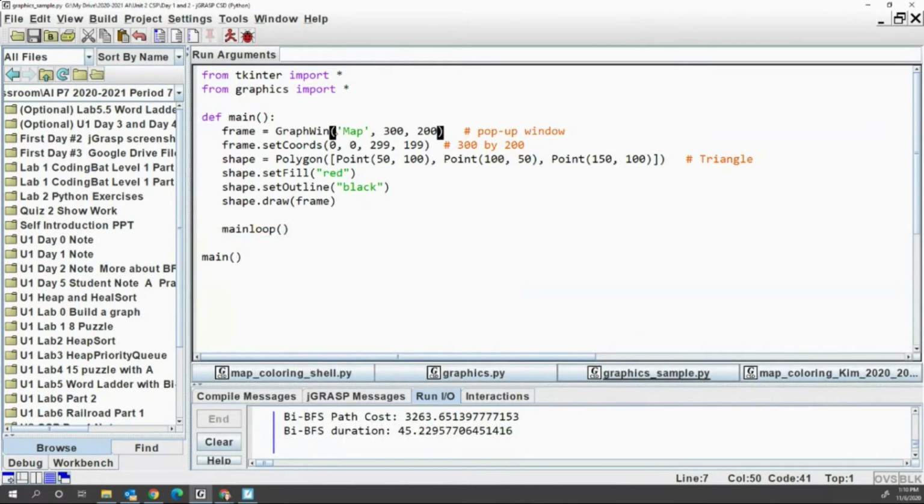Make the frame. So graphWin will make a pop-up window with width and height. Then map is the window title. And set coordinates means we are going to use coordinates from 0 to 299, 0 to 199. This one means 300 by 200. It's inclusive, so you cannot use 300 or 200. One less pixel.